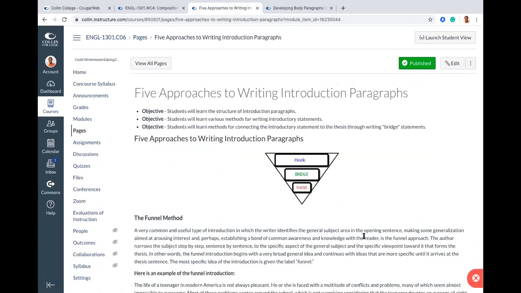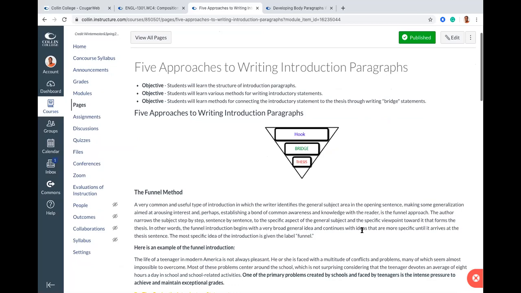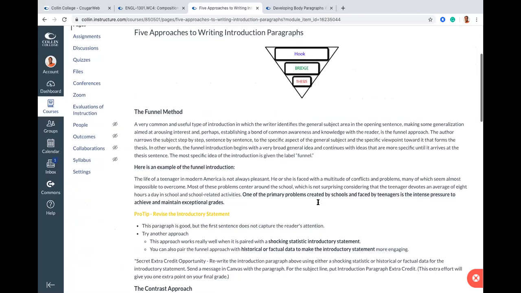Okay, so there are 5 approaches that one can use to write introductions. I'm going to go through these briefly. We talked a little bit about introductions in the previous essay, so I don't want to spend a ton of time on it. I just want to walk you around so that you can see what's in here and see maybe what you want to use. Here's just a little visual to show you what that introduction paragraph should look like. It starts with a hook, moves to a bridge, and then a thesis.